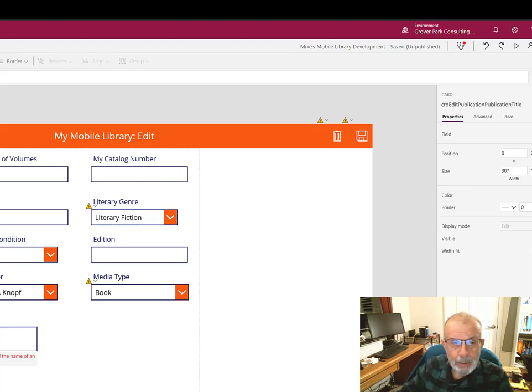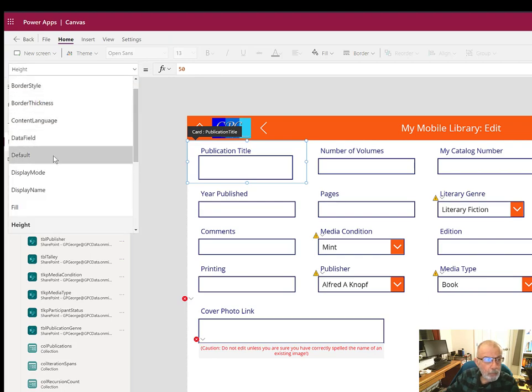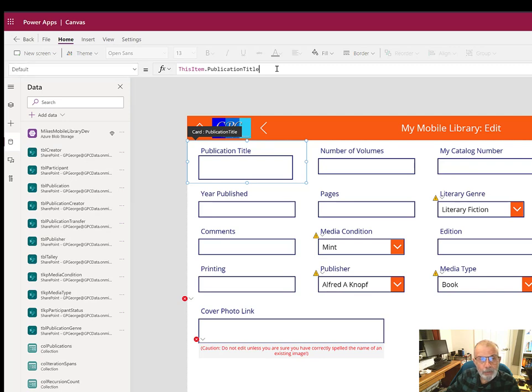I'm going to go back here to the publication title. The default value for the publication title is the same as the default value for the card in which it resides. So if we select that card and then look at its default value, we see that its default value is this item, publication title, because right now we're looking at a new record. We set the form into new mode and there's no record. Publication title is empty. We see nothing, even though it will be set to this item, the selected record in this table. The same is true for our other cards.